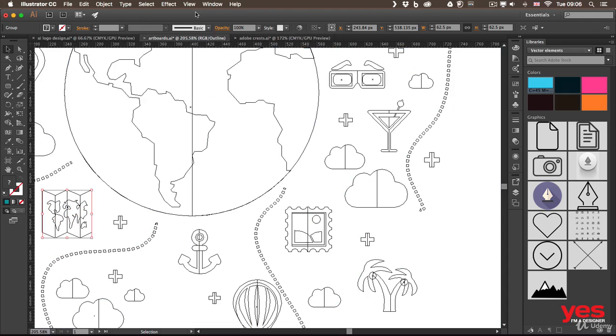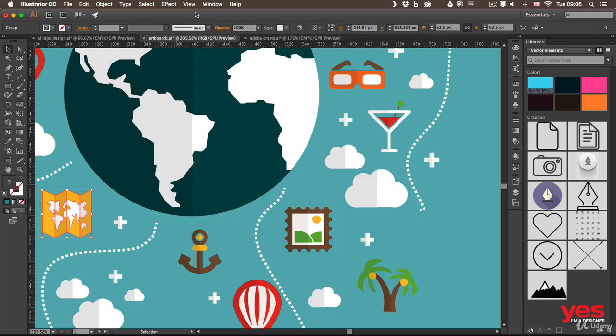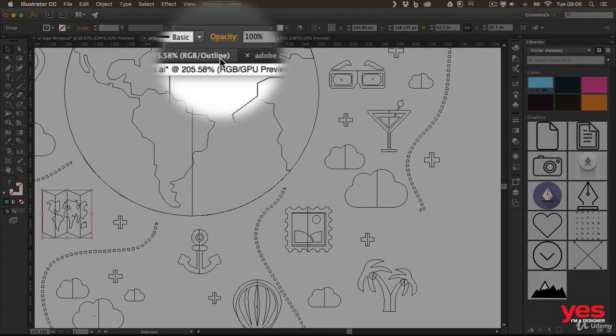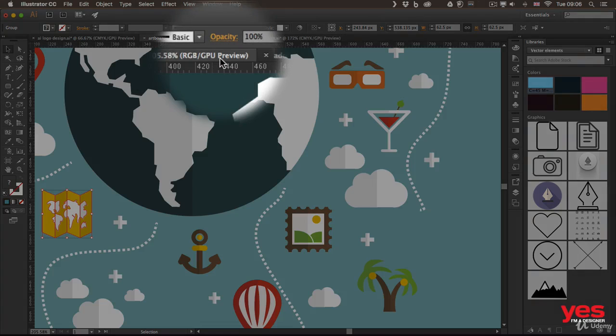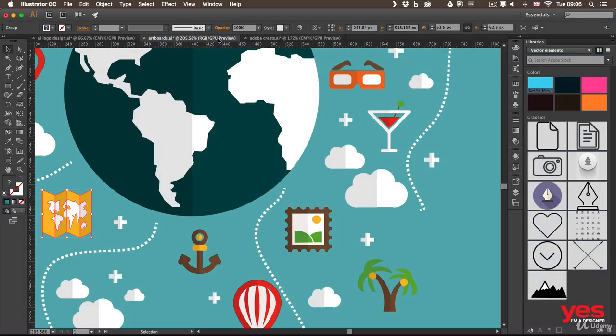If you do that, it just toggles between these two views, and you can also see here in the document tab that when I do that, it tells me when I'm in outline mode, if it wasn't obvious, and then you can also go back to the normal view, which we'll call GPU preview.